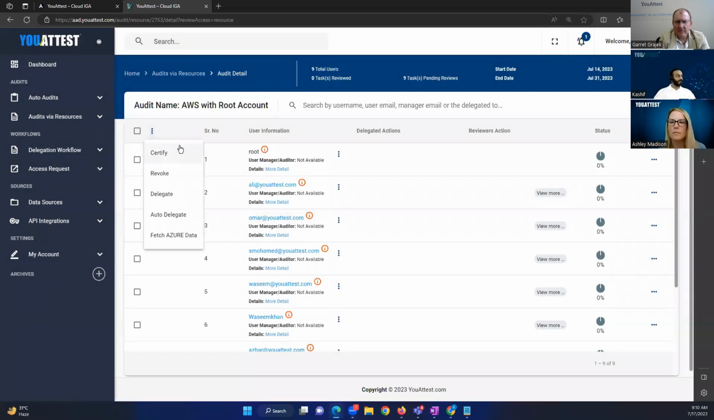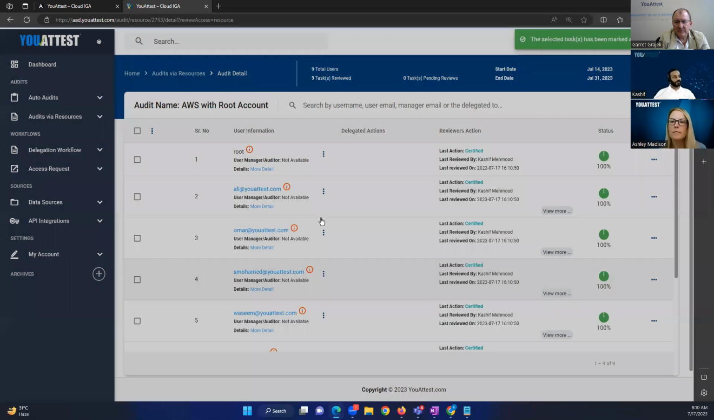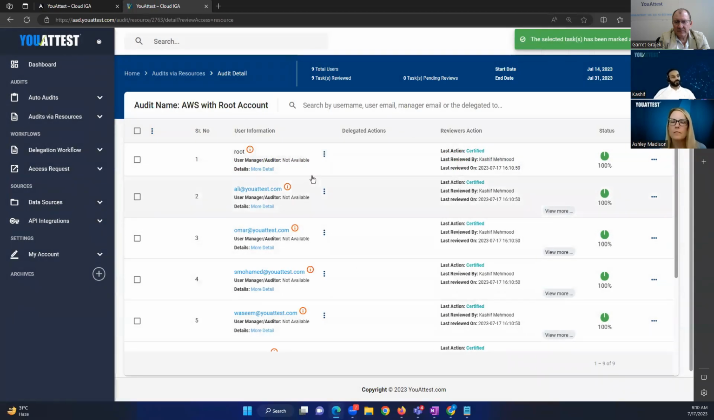And then the essential functionality is you can delegate, you can auto delegate to the managers, you can fetch the data if the manager is not here. But once this is done, you can certify or revoke the access or make your recommendations inside YouAttest so that your IT admins could execute those within AWS infrastructure. So this is what you're going to see, the action, reviewed by, the timestamp, and the overall progress if you have revoked or certified the access. And that's what we do.